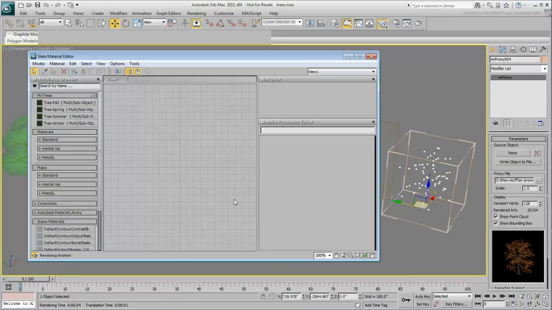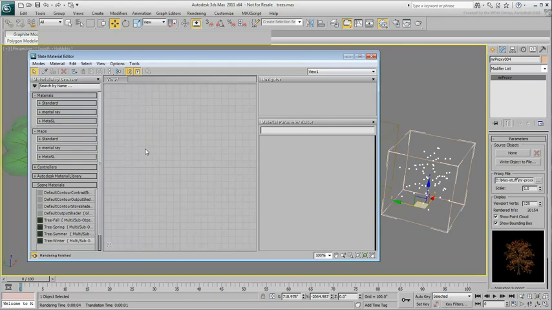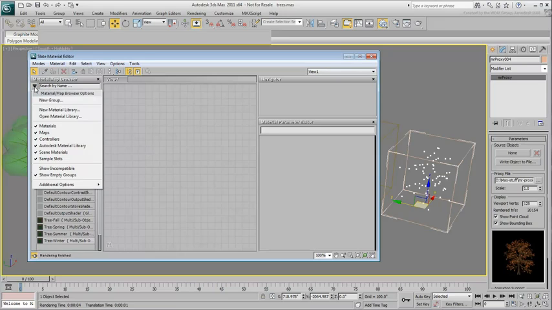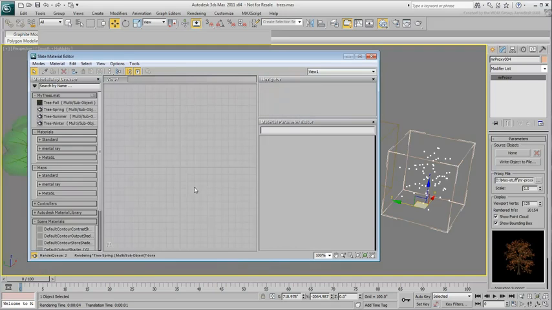At this point, you can leave the My Trees library displayed or close it. If you need to reopen it, you can do so again using the Browser's Option button. In the next movie, you learn how to scatter the MR proxies across an uneven terrain.